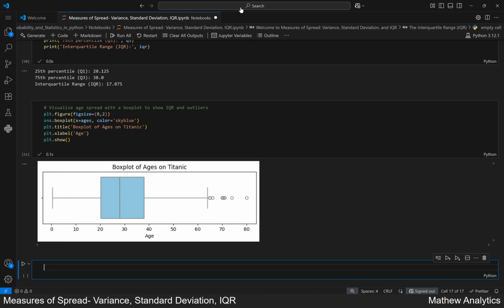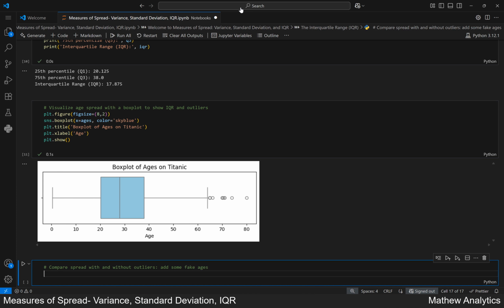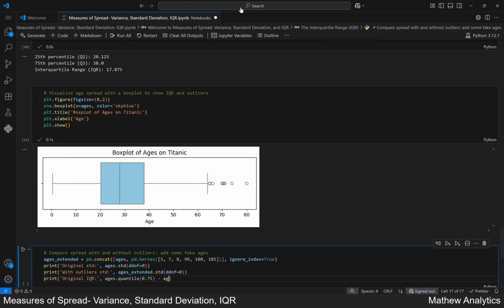We add some very small and very large fake ages to our clean data. Print the standard deviation for original ages. Print the standard deviation with outliers added. Watch how much it grows. Now, print IQR for the original data. Print IQR with outliers added. See if it changes as much.